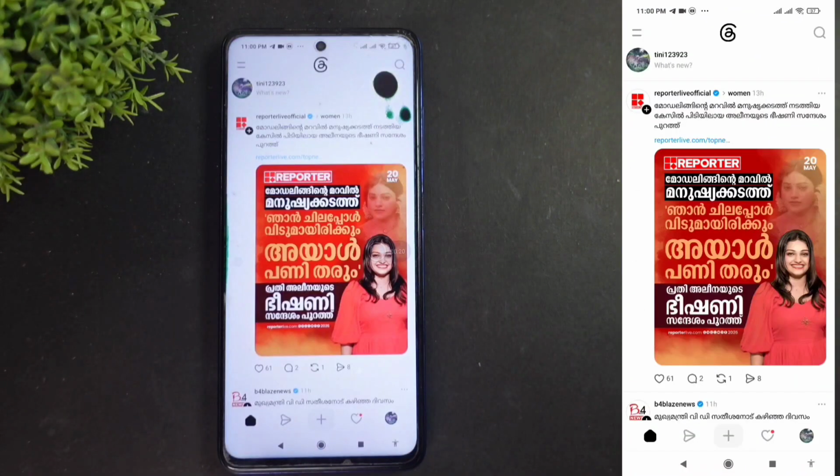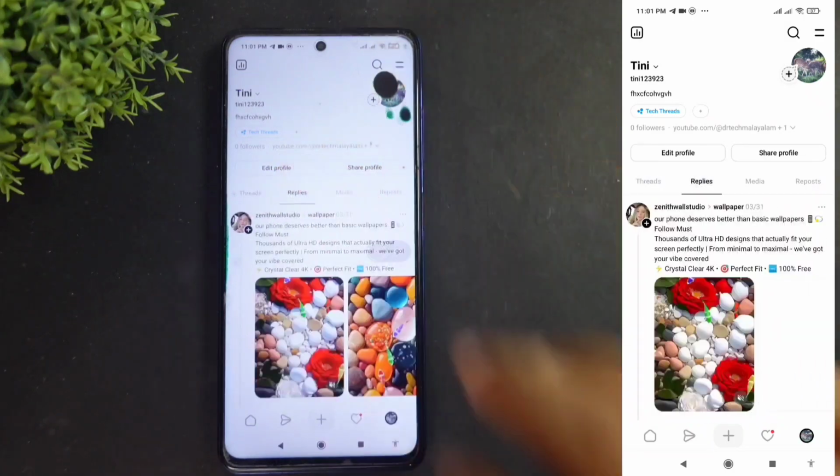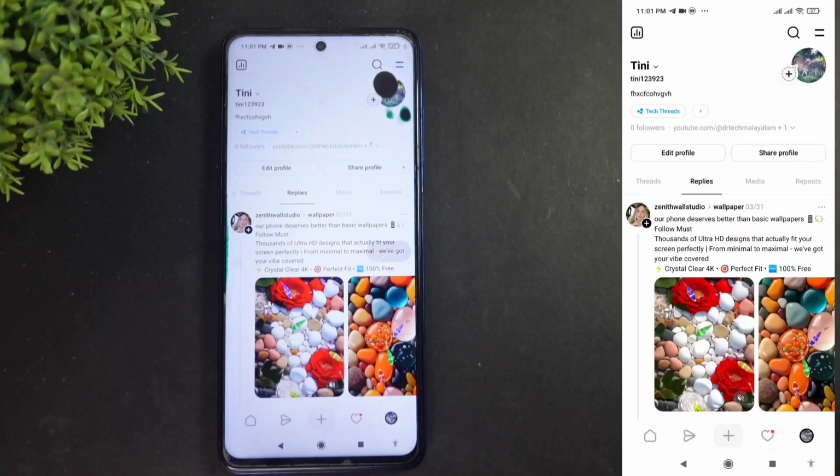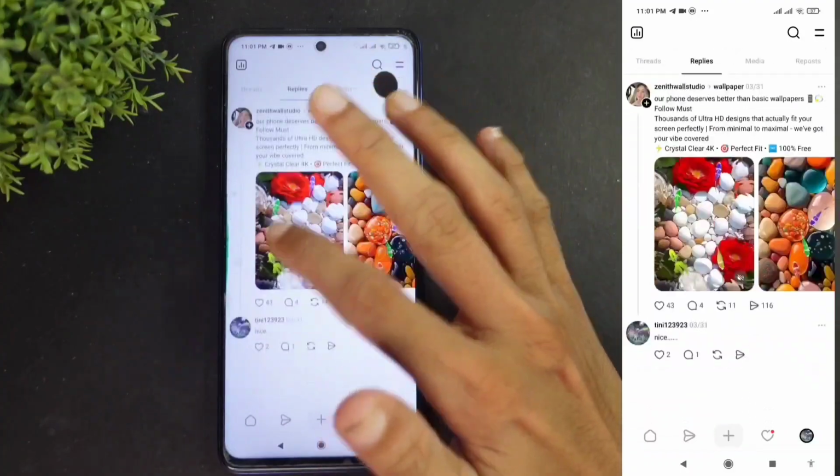After opening the Threads application, if you want, you can comment on any new post. For example, I'm selecting one post that I have previously commented on. For that, I'm clicking on this profile photo, and when you click on that, here you can see the replies option. When you click on that, here you can see every post that you have commented on. For example, I'm selecting this post.